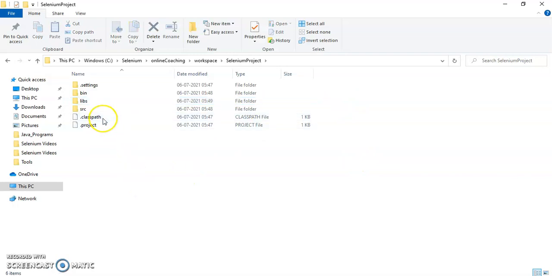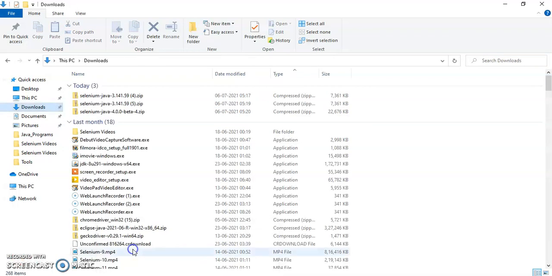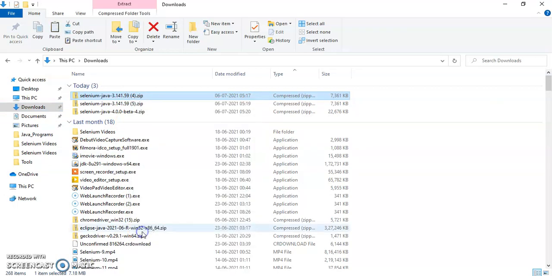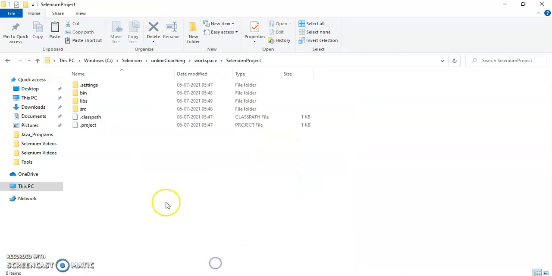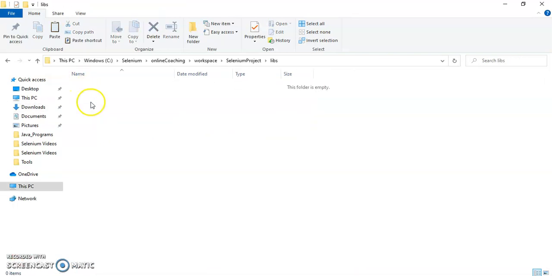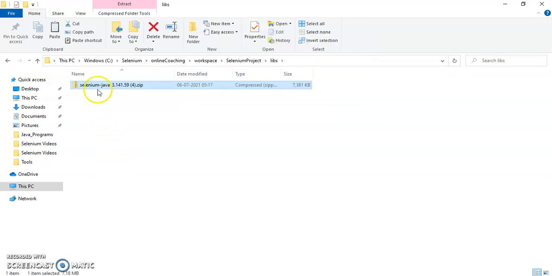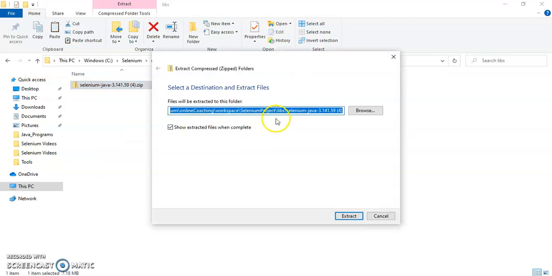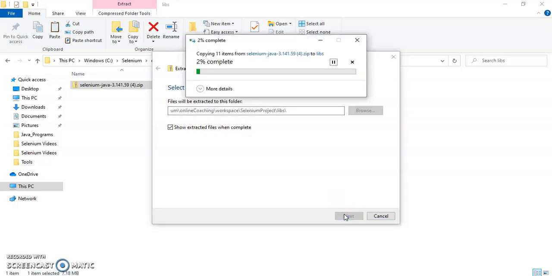So what will I do? First I have to keep my Selenium library, right? So copy this zip file, and we will paste it there. Copy, and I will go there and paste it over here. Okay. After this, we need to extract this zip file. So extract all, and click on extract.